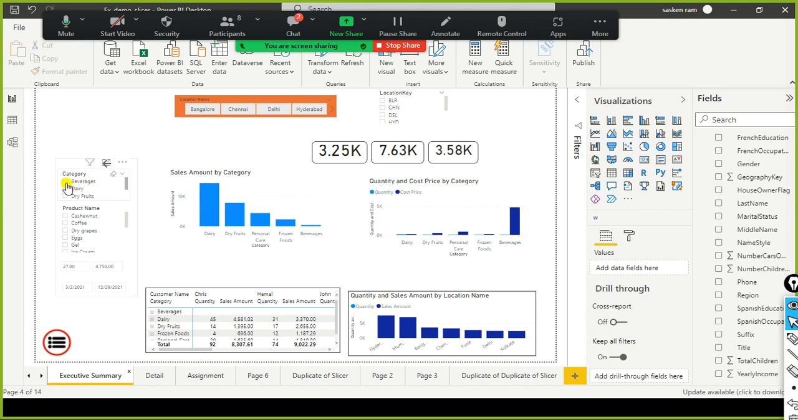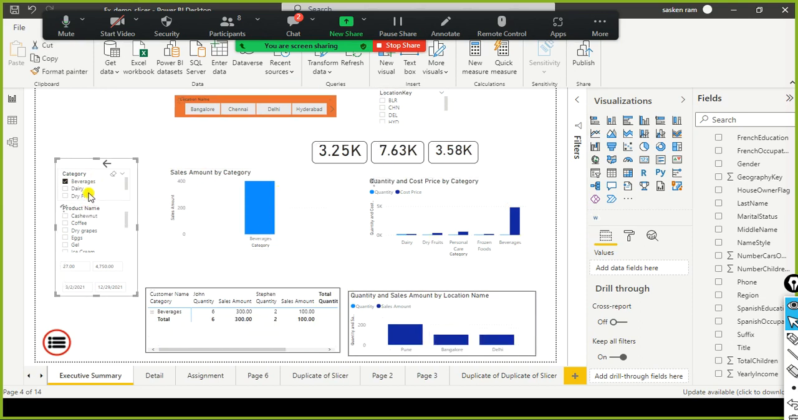When I make a selection in my category, all the other visuals in this report canvas get filtered specific to beverages. Beverage related data is displayed across all these visuals. If you look here, in Pune, Bangalore and Delhi, only these three cities made sales under the beverages category. In Hyderabad, there is no sales. The slicer is helpful to apply a filter to all your visuals.